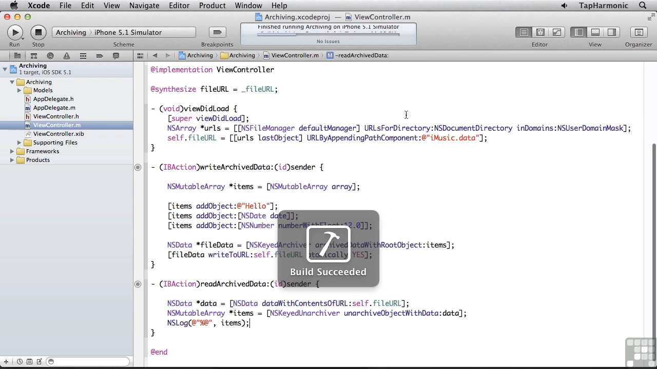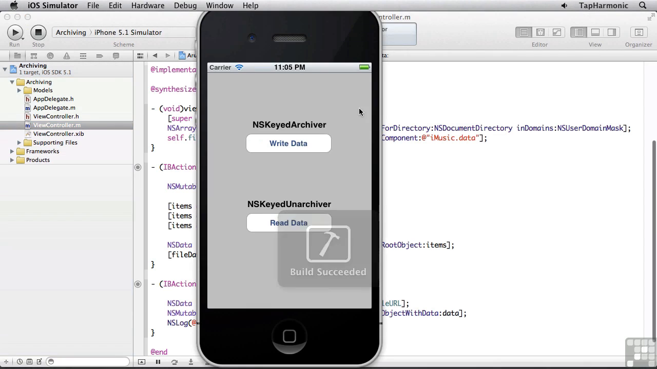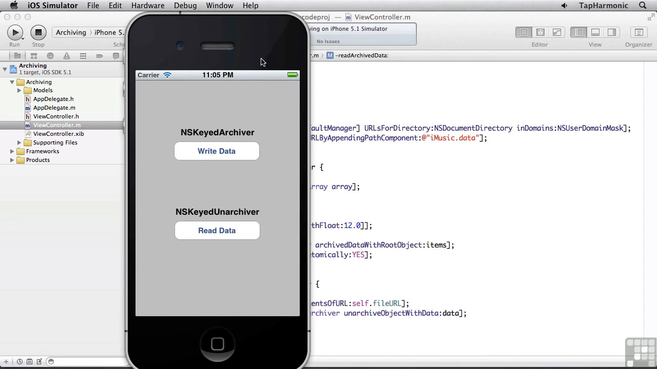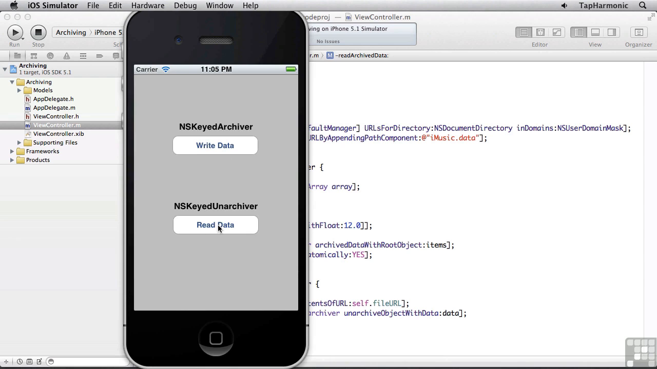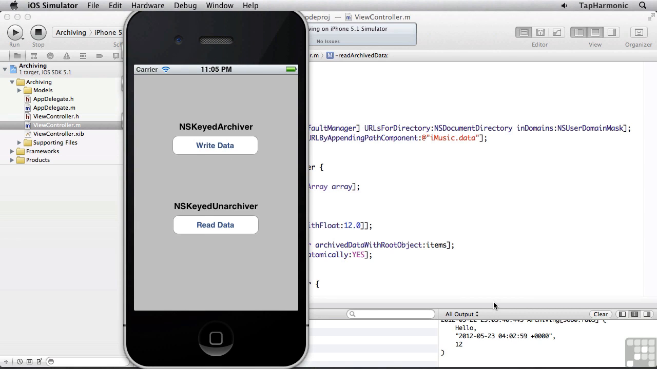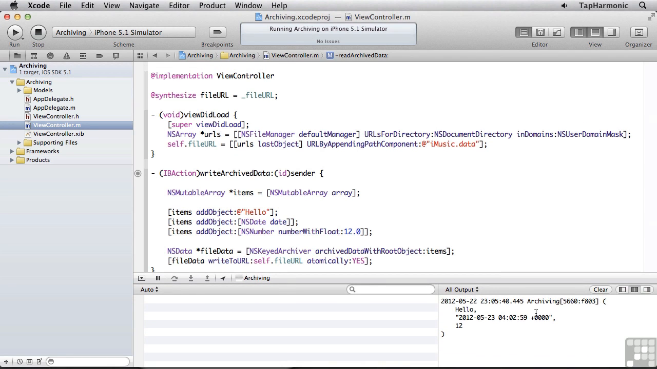Okay, so I'll rerun the app. So I've written the data previously. Let me see if I can read it. And there we go. So there's the contents of our file. We've got our hello string, the date object, and the floating point number value. So that works really well for Apple's built-in data types.